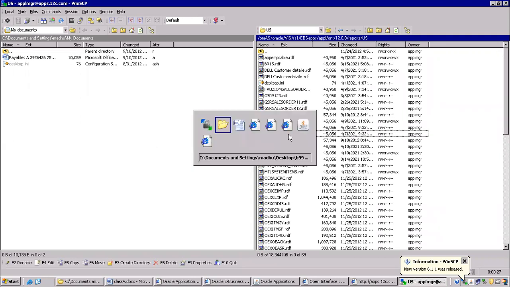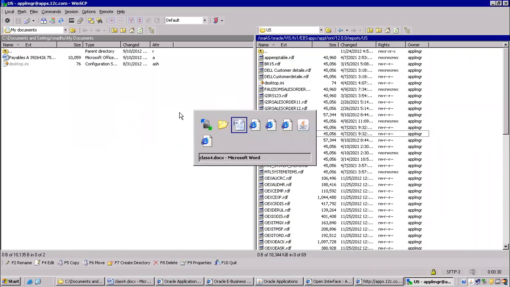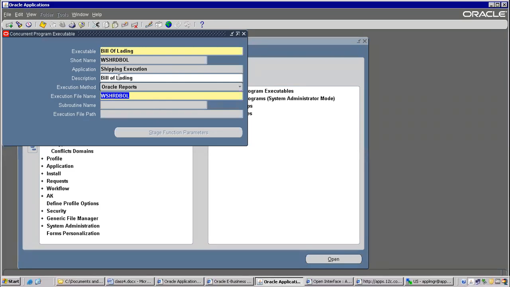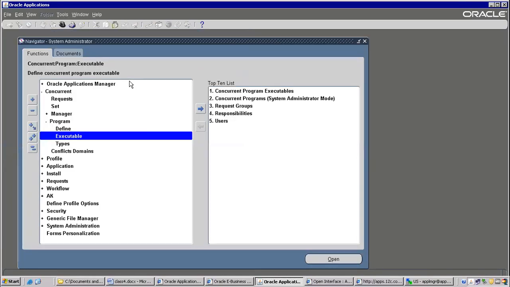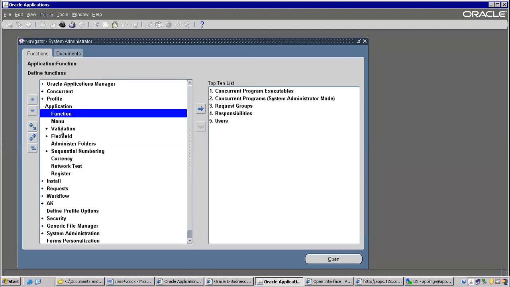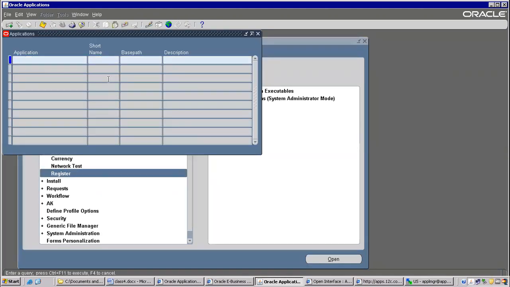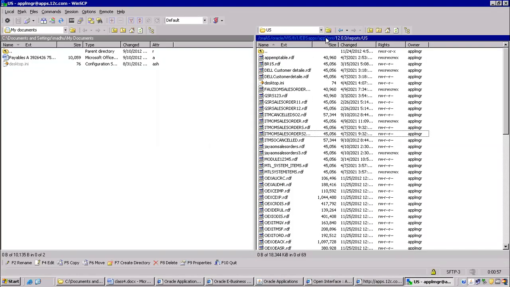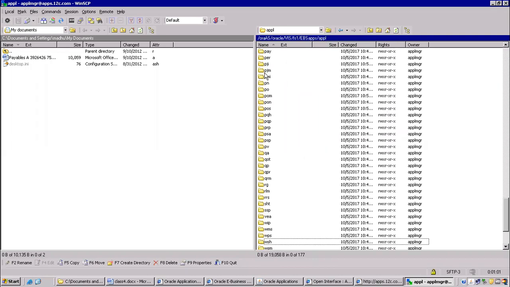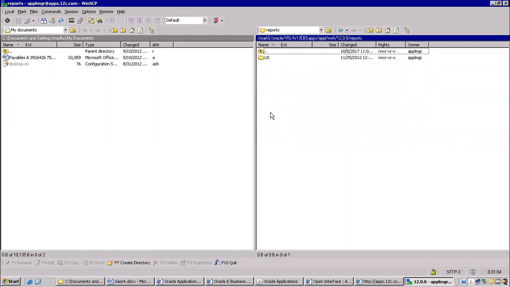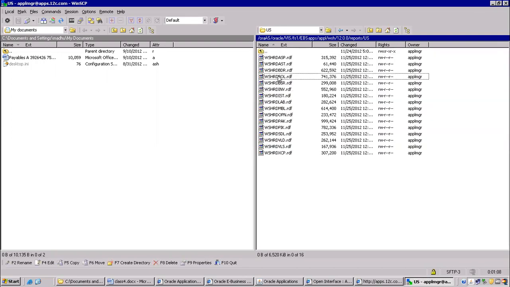Your report is available here. What is the report name? WSH, right? WSH is some other module. It is in the shipping execution module. So for shipping execution, what is the shortcut key? Application and then register. So the module name here is WSH, not order management. I need to go back to here. Instead of order management, WSH reports, this one, right? BOL.